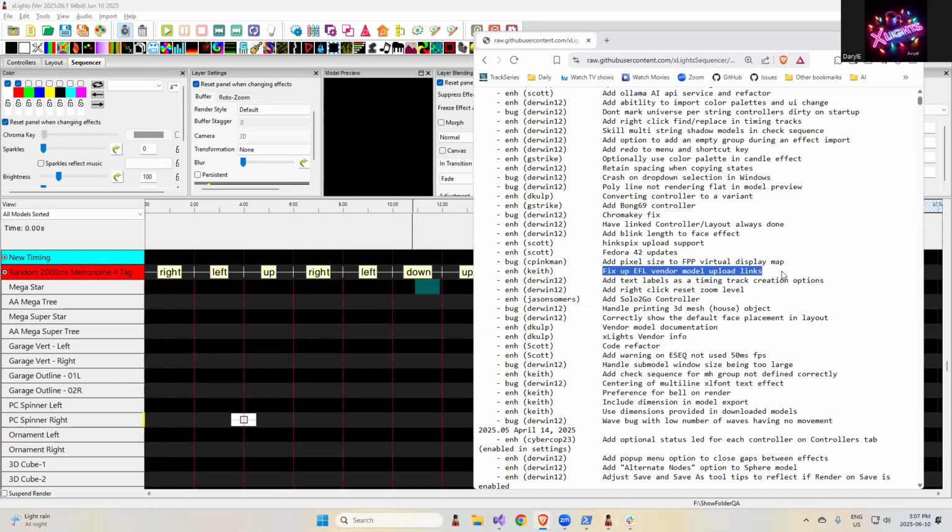Fixed EFL vendor. There was something broken on the downloads for EFL, so Keith jumped in on that. Keith did it or Dan did it? One of the two did it anyway. I think it was Dan actually. Sorry about that. Add pixel size to FPP virtual display map. I'm not sure what that is specifically.